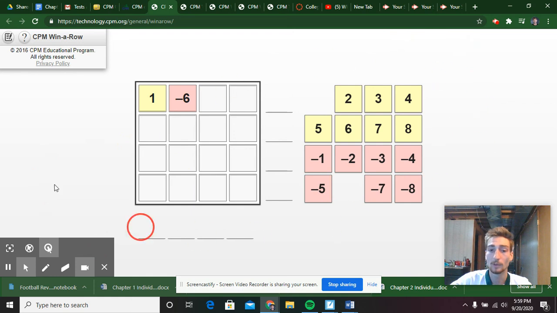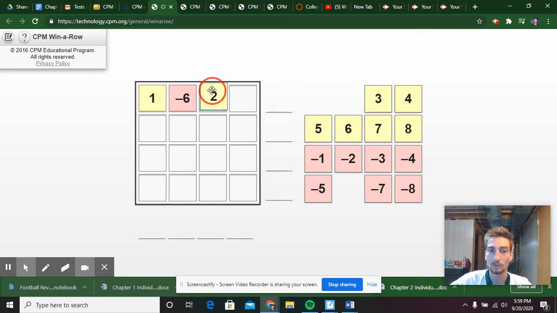Otherwise, if you both want to pull this up on your Chromebooks and then just take turns and do the actions on both of your Chromebooks without sharing your screens, that could be a way to do it too. All right, I'll leave you to it.